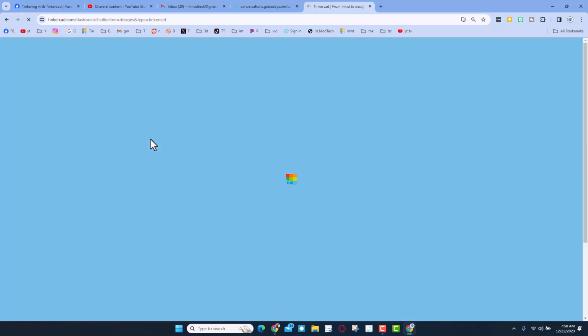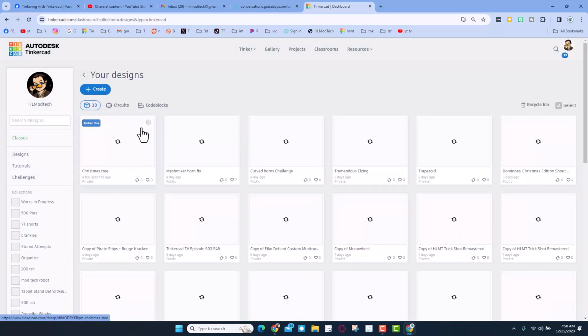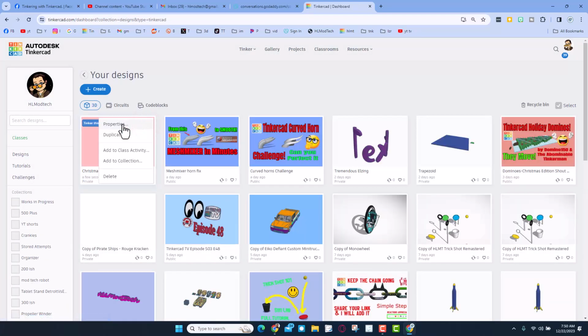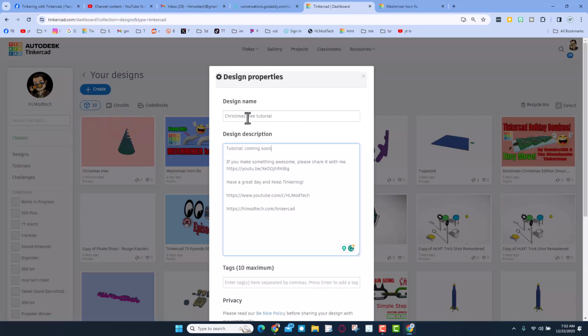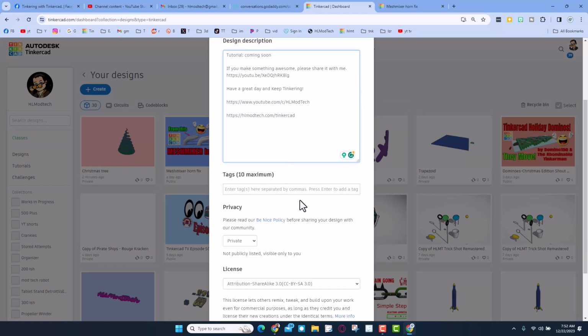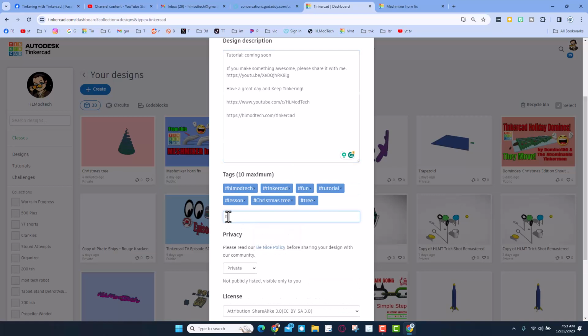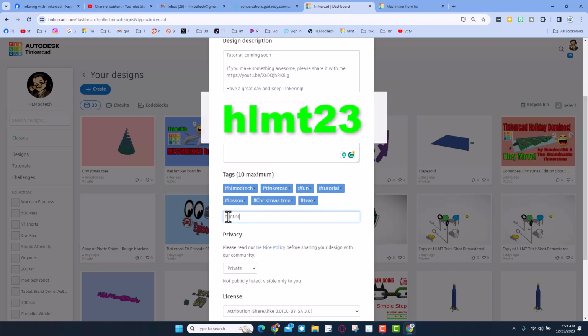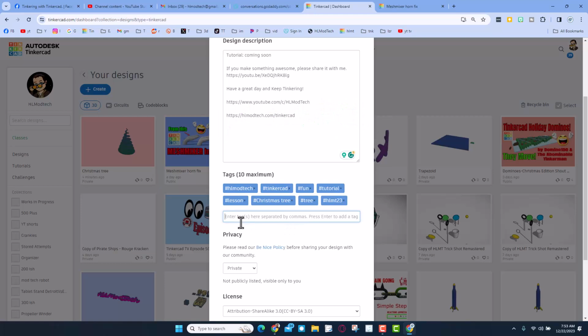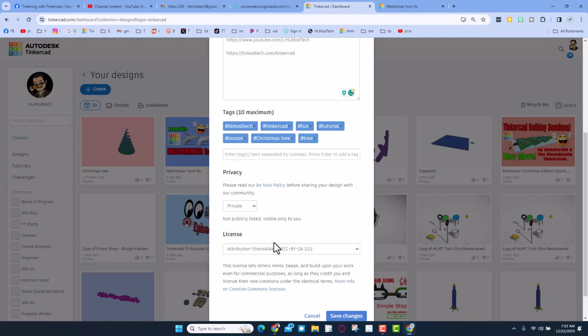It is so cool. You can always share your designs by simply clicking up here on the gear, choosing the properties. Of course, give it a proper name. Notice mine always tells you the tutorial is coming soon, and down below you'll always find ways to reach me. Then add some tags. Friends, I do want to remind you, if you ever tag anything you create with HLMT23, I check that tag almost every day, and of course I will give you a reaction.